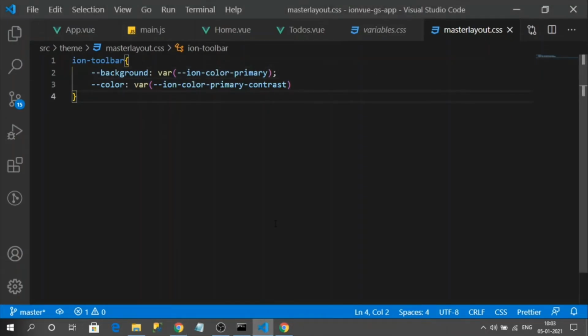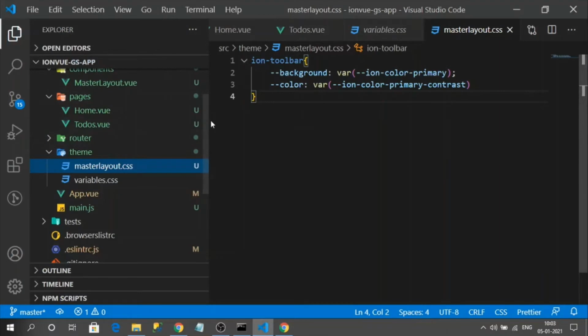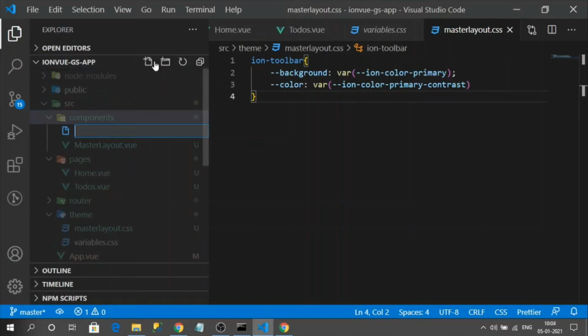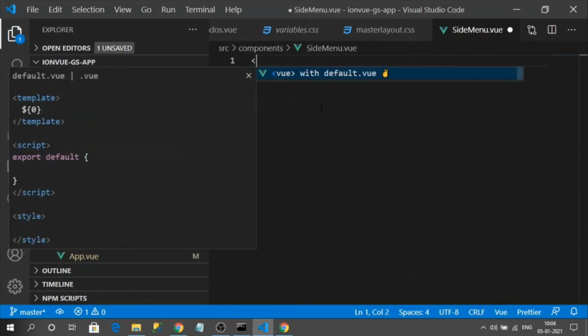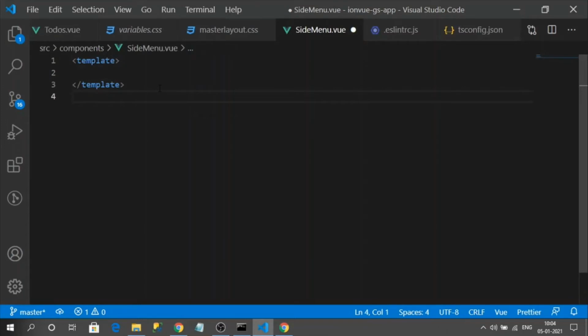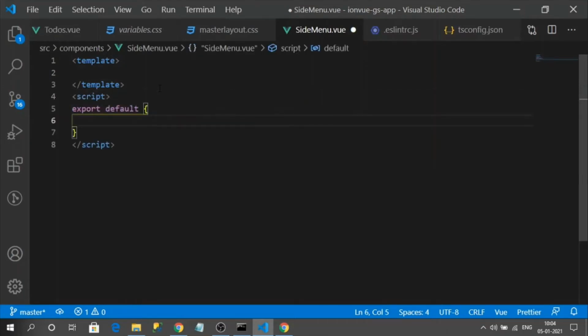Okay, next what we have to do, let's add a menu to our sample application. For adding a menu, we can also create a separate component in components. Let me create it, I will name it side menu dot view. Okay, and let's have our skeleton for our component, script.